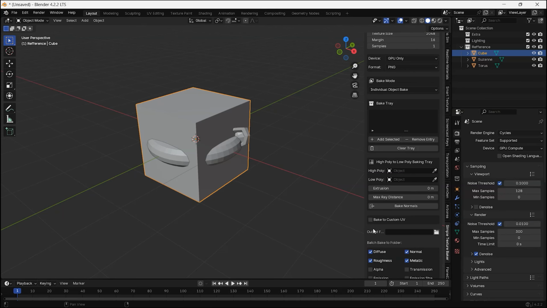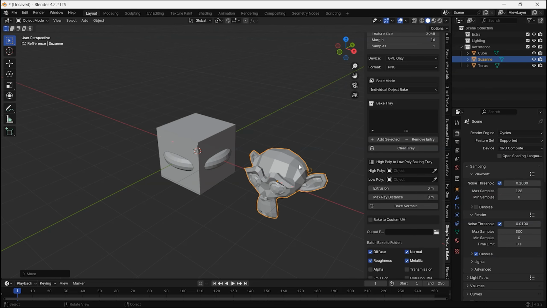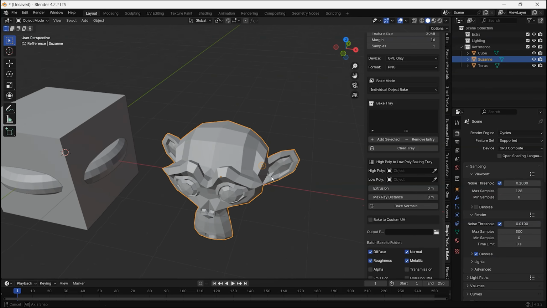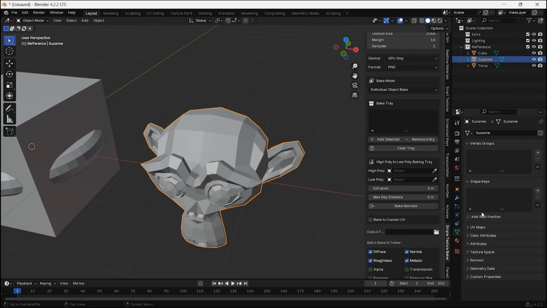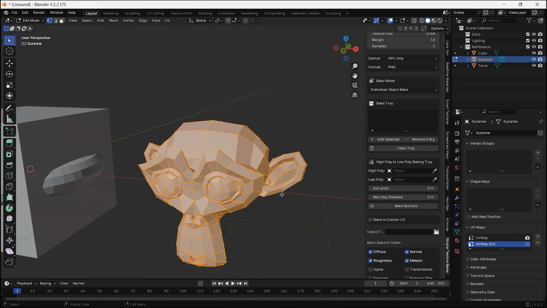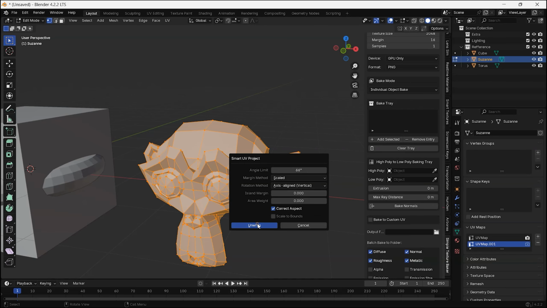Now next we have the bake to custom UVs. Now what does it mean? For example, I can show you, I wanna bake the textures of that Susan to a new fresh UV map. What I will do is create a new UV map, and I will do unwrapping. By this I will unwrap this monkey again by smart UV unwrap.